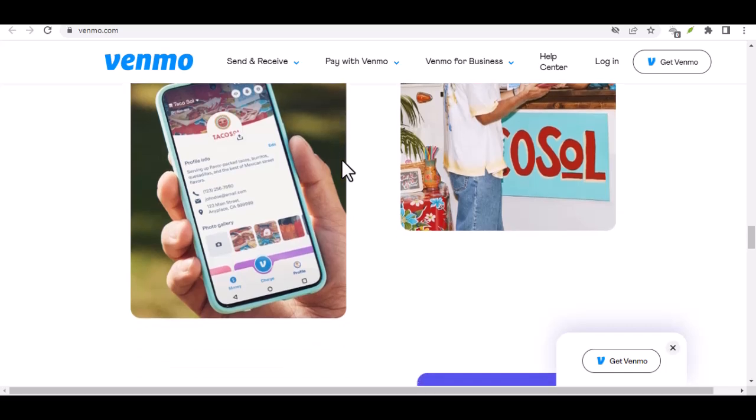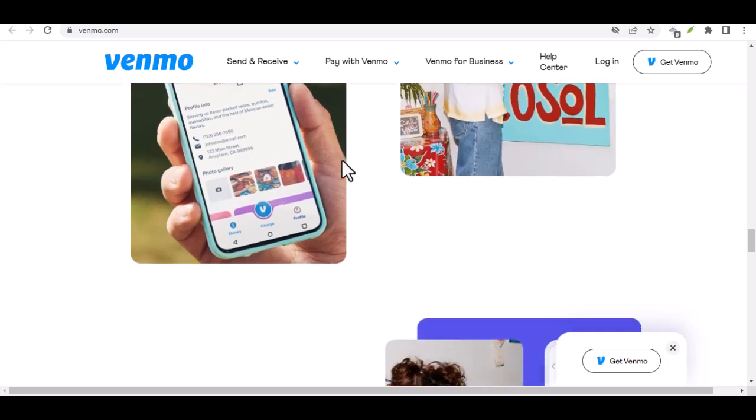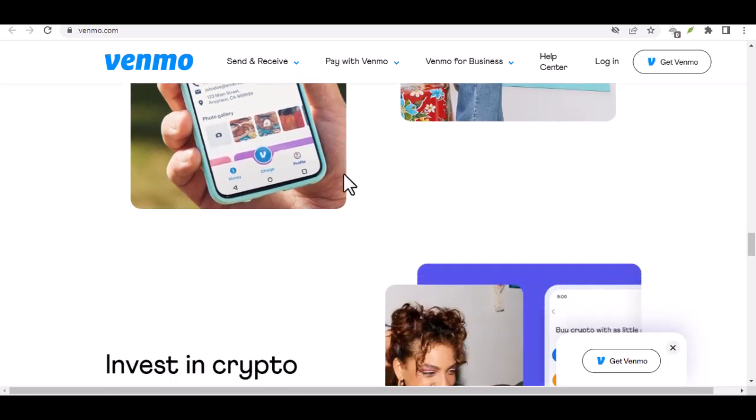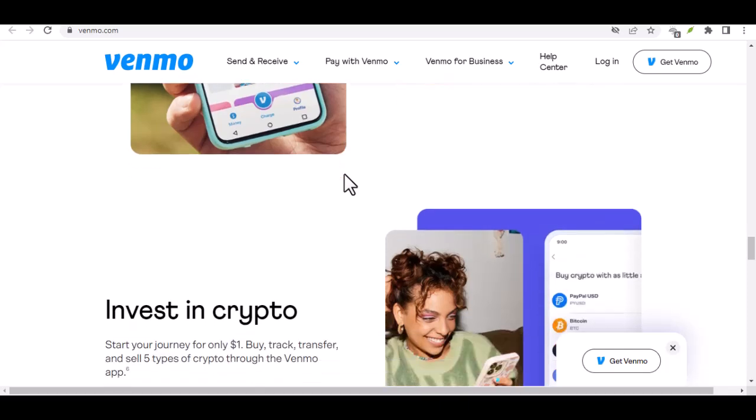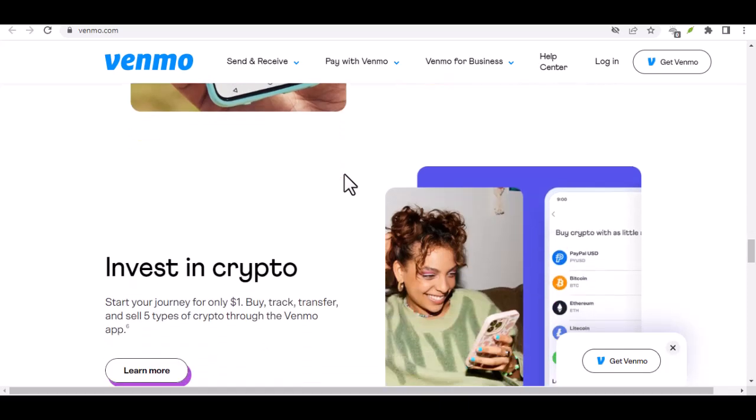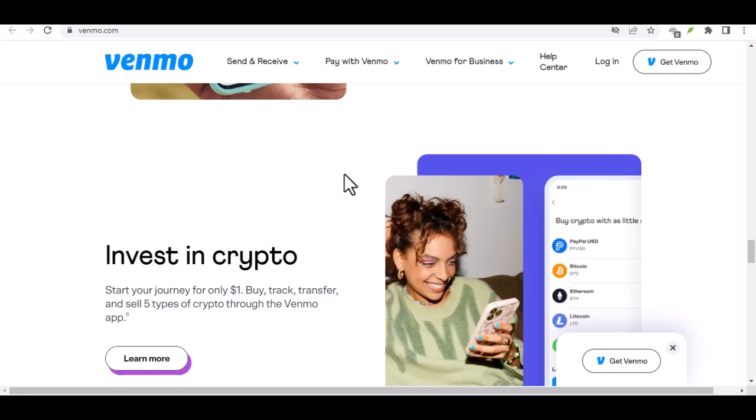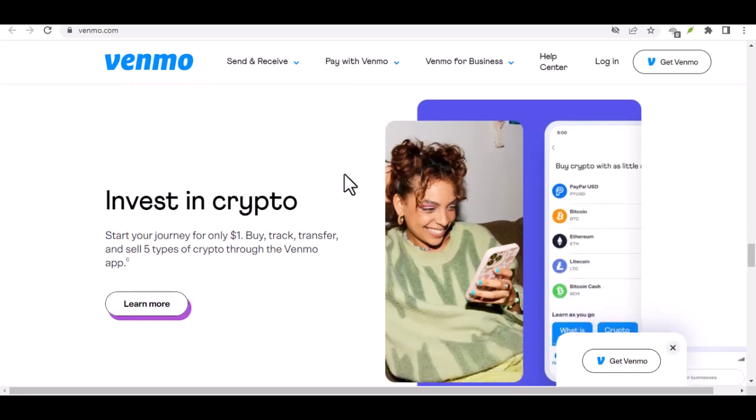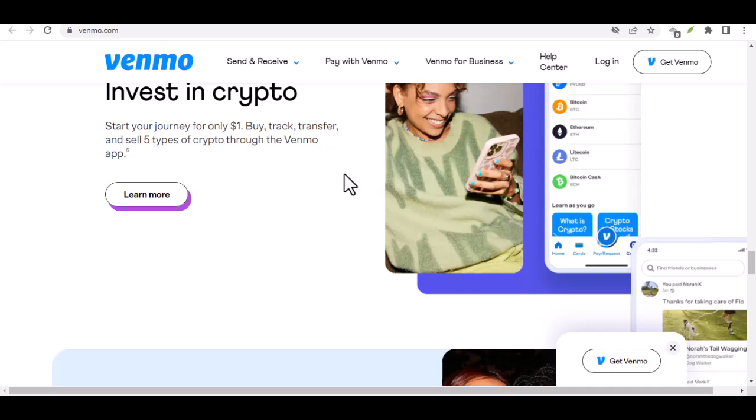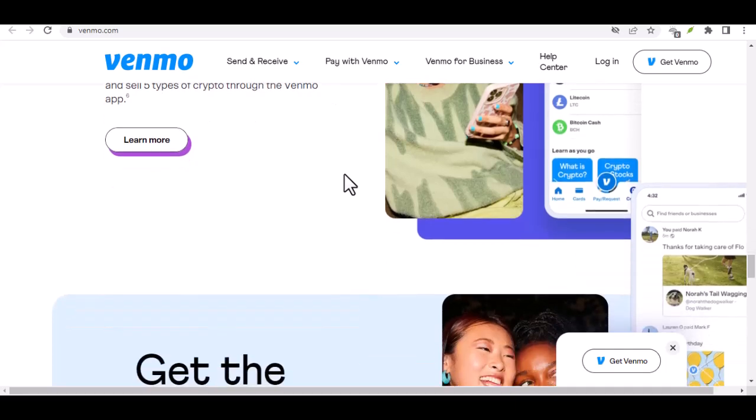Enter the amount. Here's where you decide how much you're sending. Simply tap the amount field and enter the desired number. Add a note. Optional: spice things up with a friendly note. Maybe a funny reference to why you're sending money, or a simple thanks for lunch. You can even add emojis to personalize your payment.